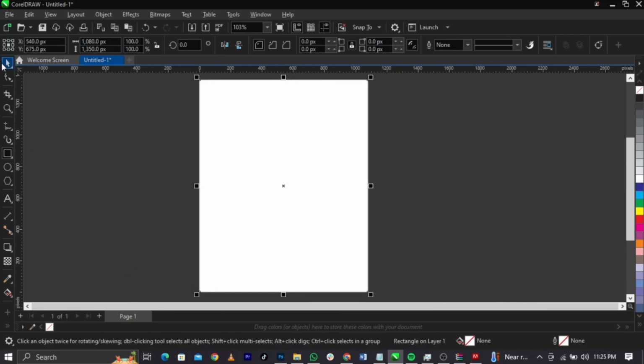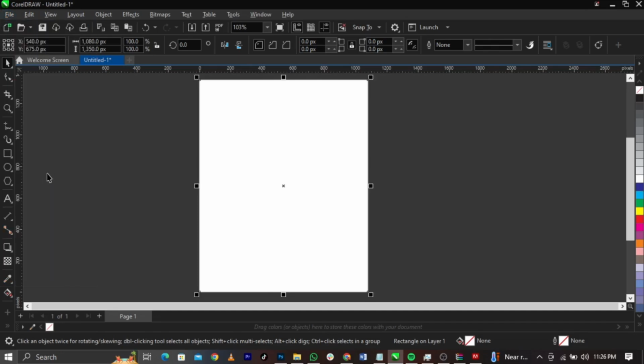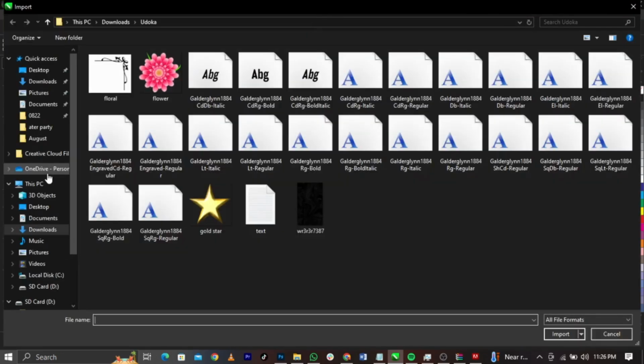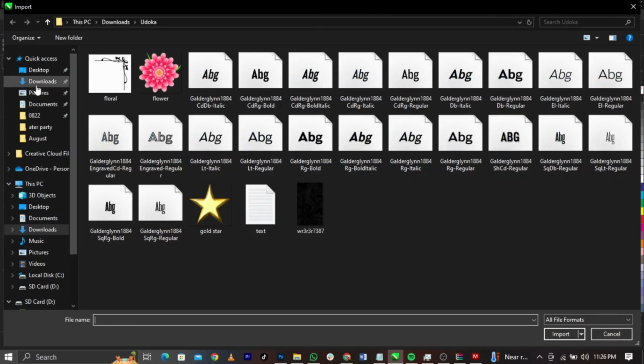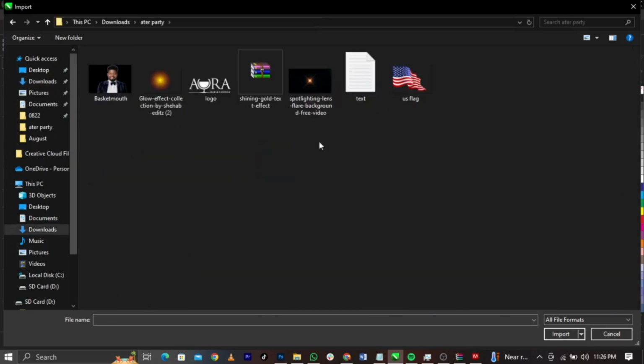Now the next thing we're going to do is import the stock images, all the stock images we'll be making use of. To do that, come over to File and locate Import. When you do that, locate where your files are saved, just this way.